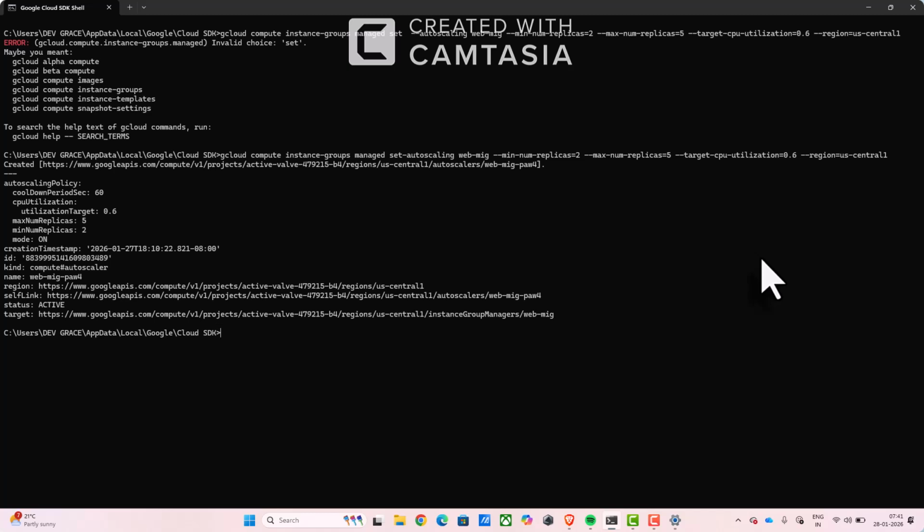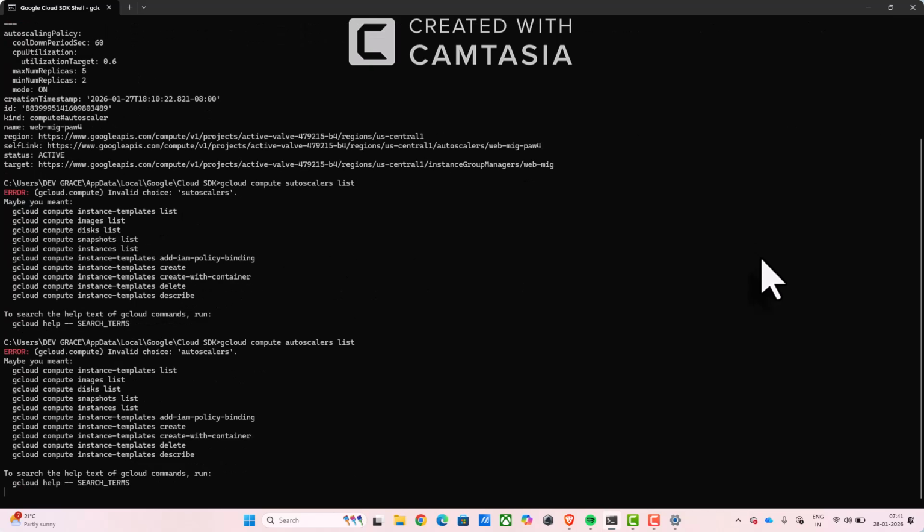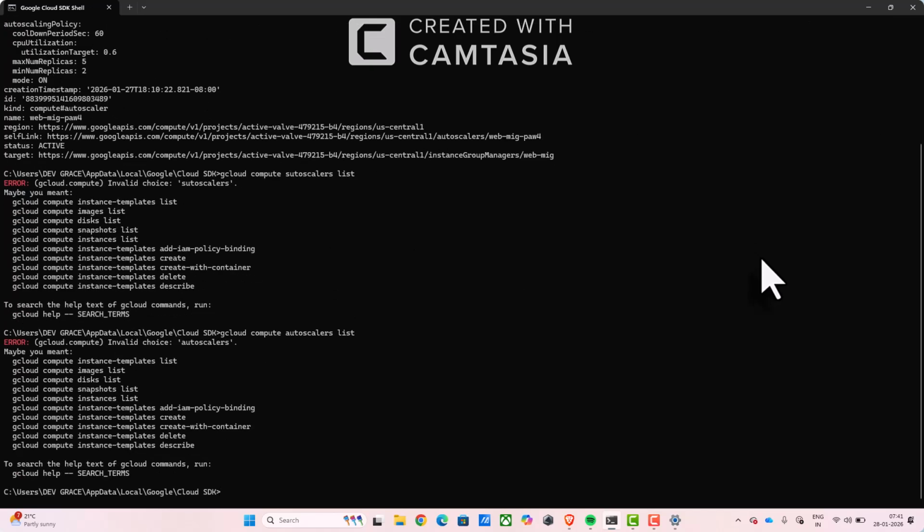And you can get the autoscalers that you have. gcloud compute autoscalers set. Sorry, I had made a mistake on the command. Instead of autoscaler, I had typed it wrongly.